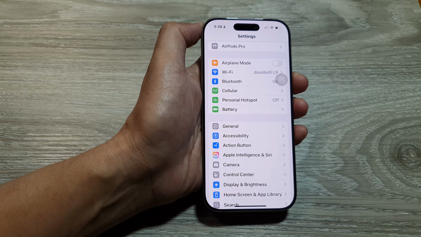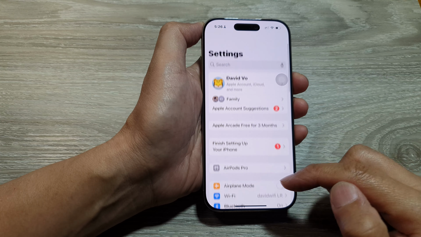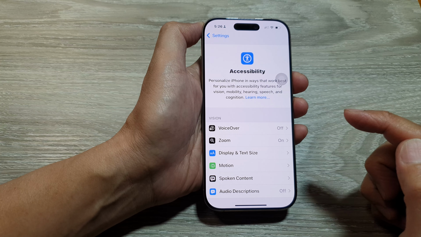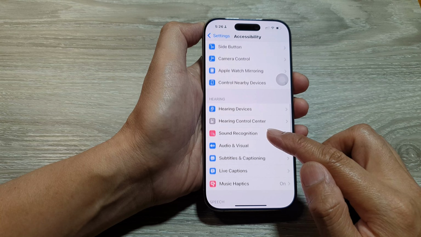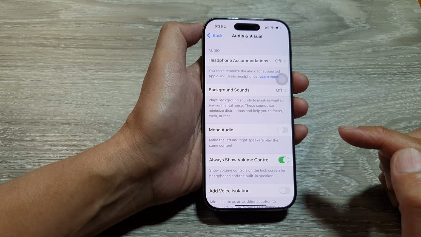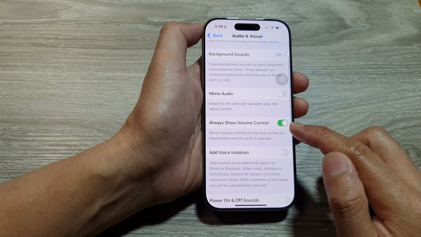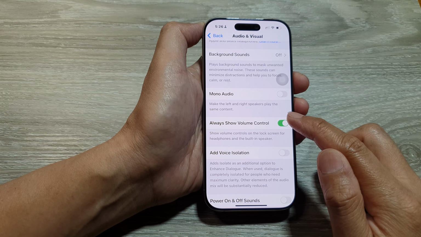Now from the Settings page, we go down and tap on Accessibility. Then scroll down, and in here tap on Audio and Visual. Then go down and tap on Always Show Volume Control.